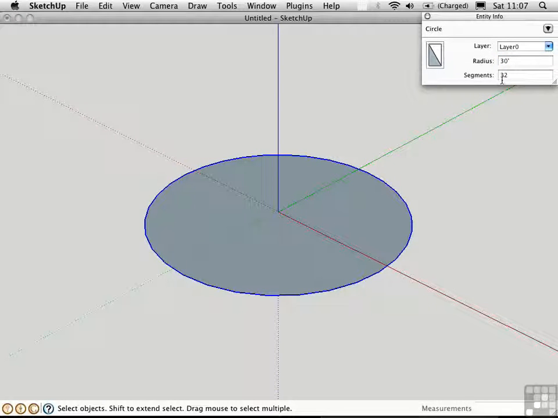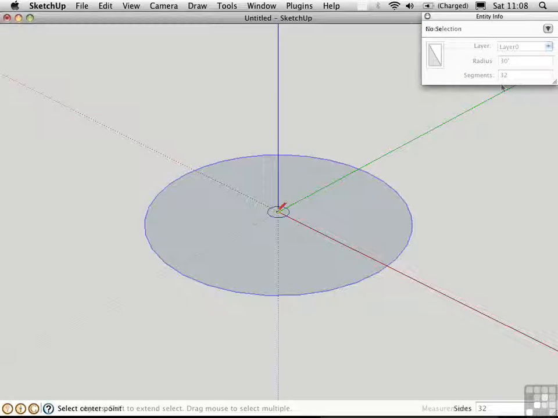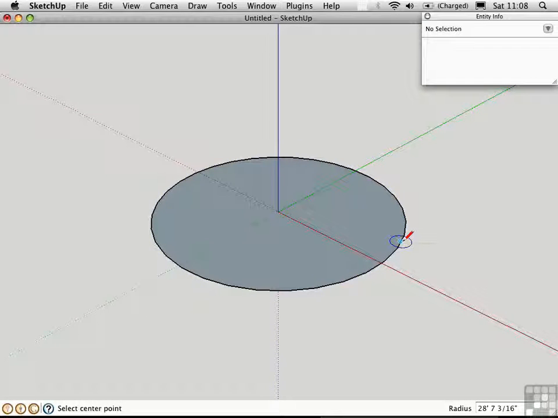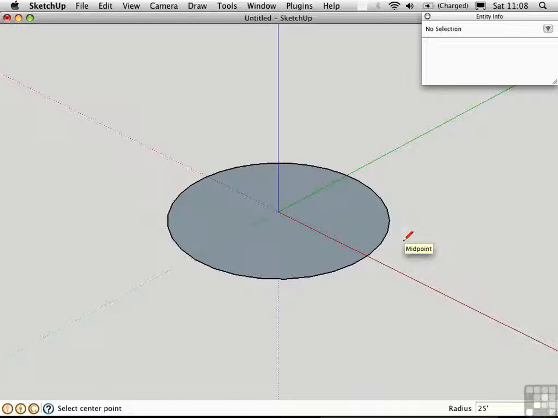You can set the number of segments here or in the Measurements toolbar while you're drawing. I'll draw a circle. I'll set its size to 25 feet, and then I'll type in the number of segments right in the Measurements toolbar. I'll type 12s. That sets the number of segments. Now we have a 12-sided polygon.